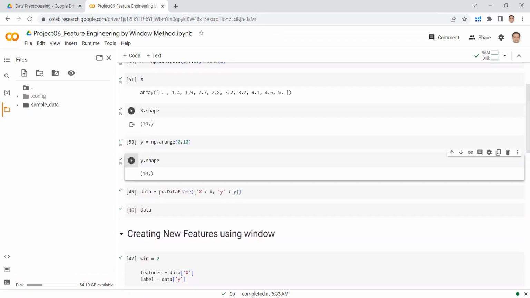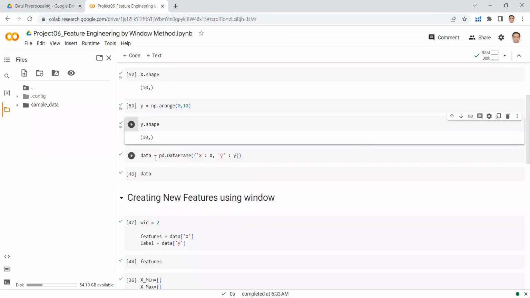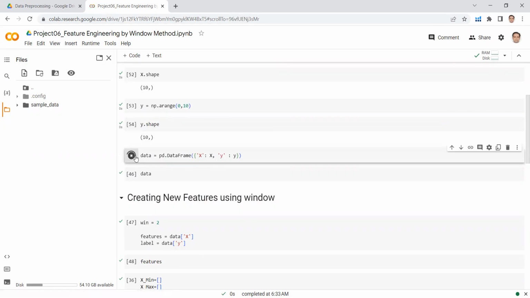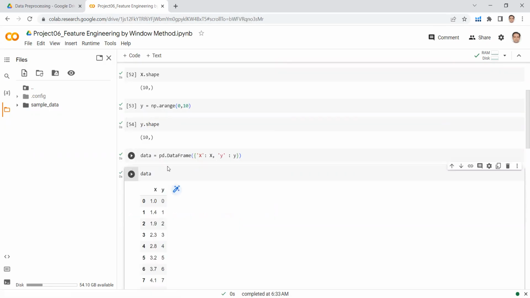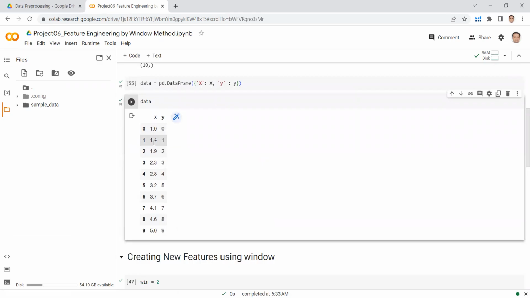Now it's time to transform those features into a data frame. So we will use pd.DataFrame. Here the columns will be x and y, and I am passing my feature and my label to these columns. Let's run this cell and see our data. So we can see that we have transformed our data into a data frame. We have only 10 samples for our features and we have 10 labels.